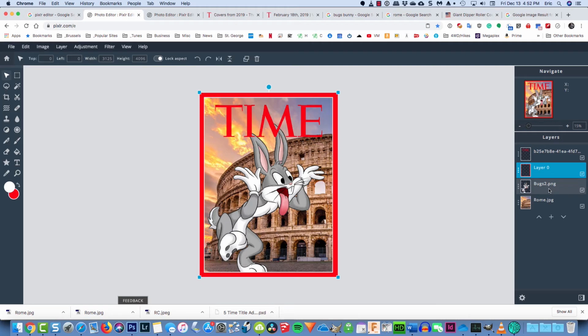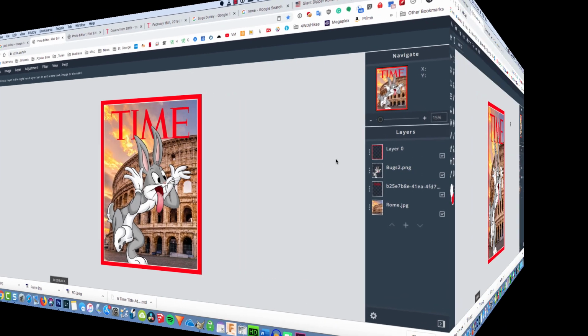Okay, now I want Bugs on top, so I'm just going to move Bugs up to the very top and then move the layer up here on top like that, and now I've got everything arranged in a way where I've got my Coliseum in the background, I've got my title, I've got Bugs in the forefront, and I've also got the frame so that it is framing my entire image. So I'm going to go ahead and save this, and now next we'll go ahead and add some text.